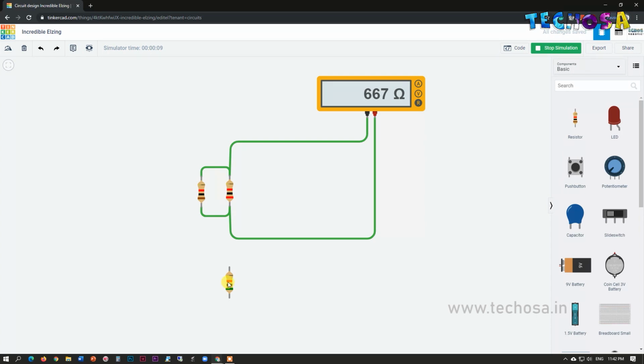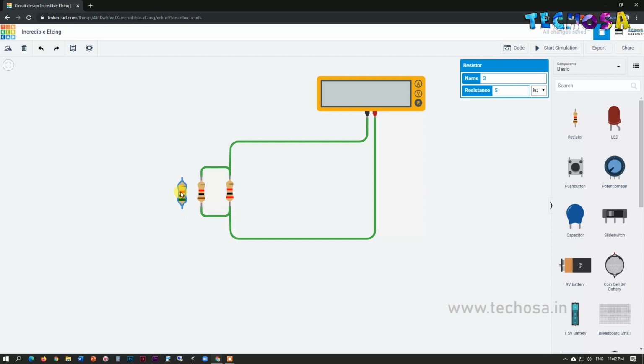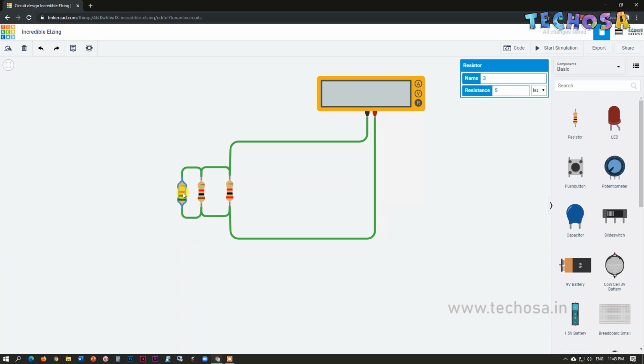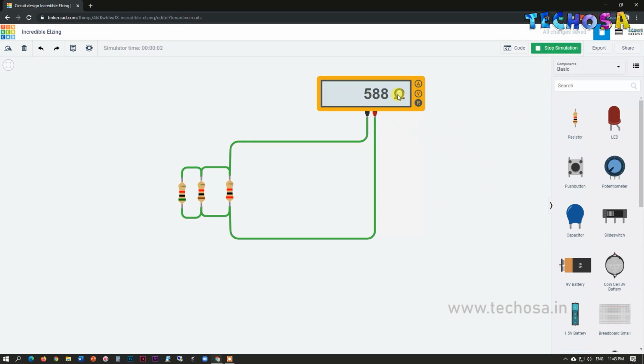Let us add one more resistor to this connection. So place it over here and connect the leads. So you know the values of the resistors. The third one is 5 kilo ohm, the second one is 1 kilo ohm and the first resistor is 2 kilo ohm. Now click on start simulation and you can see the resistance value again reduced. So from this we can conclude that the resistance value increases if the resistors are connected in series, and if the resistors are in parallel connection, the resistance value reduced.